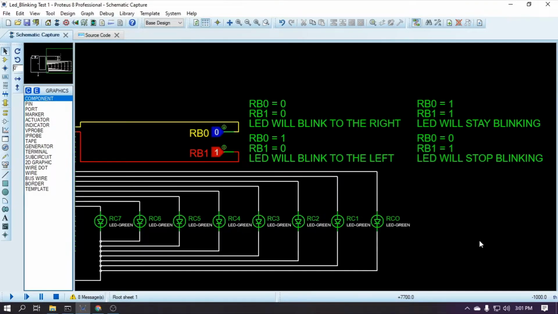So the algorithms are: when RB0 is equal to 0 and RB1 is equal to 0, the LED will blink to the right, from left to right. When RB0 is equal to 1 and RB1 is equal to 0, the LED will blink to the left, from right to left. When RB0 is equal to 1 and RB1 is equal to 1, the LED will just stay blinking. When RB0 is equal to 0 and RB1 is equal to 1, the LED will stop blinking, thus it will just continue lighting up.